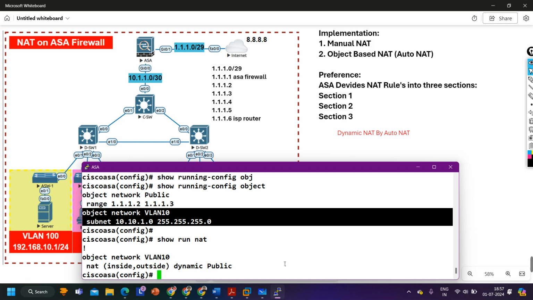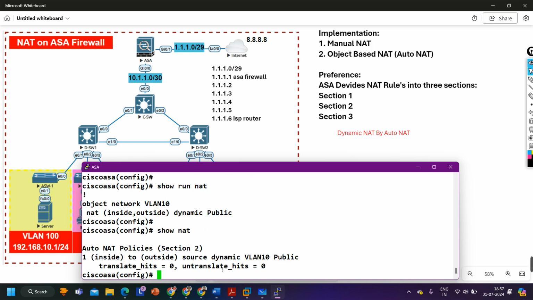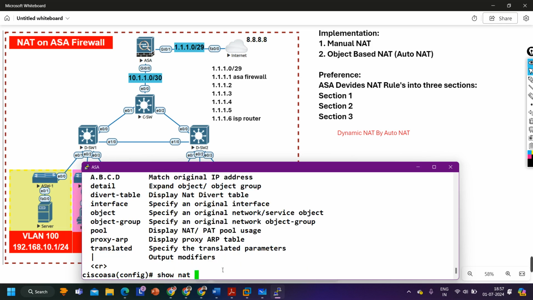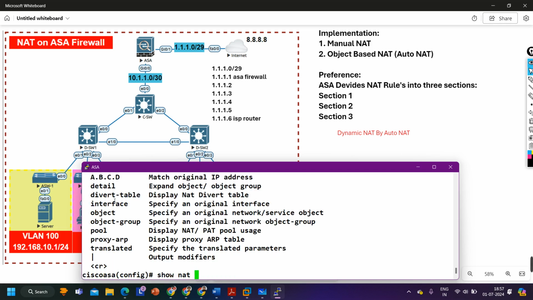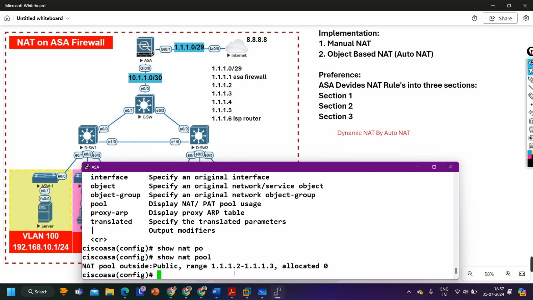So run NAT. Okay, you can see NAT is under your object. To see the NAT pool, you can use this command. In the pool, guys, there are 2 IP addresses. How many IP addresses are allocated? 0, right? So both IP addresses are free now.